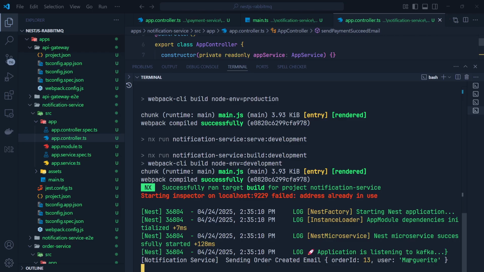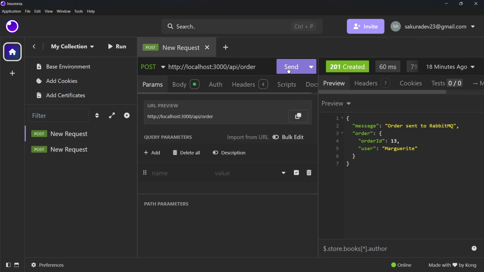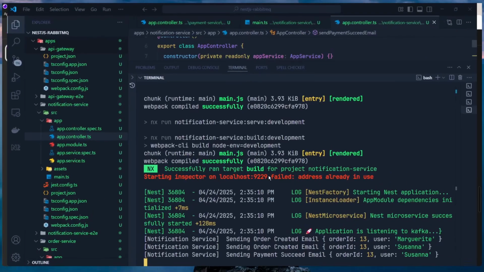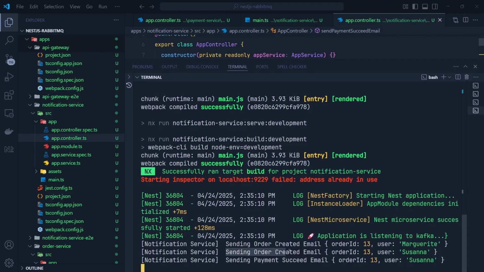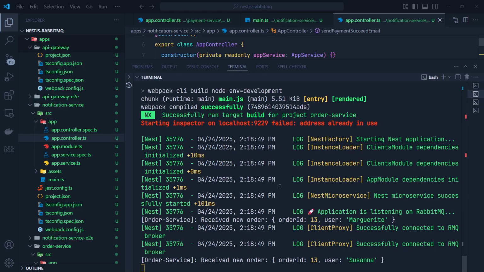Okay, we already have a message inside the notification service with the user Margaret. So now let me go back to the Insomnia and create another order with the user Susanna. Okay, let me get back here. We have two messages here. The first one is for order created, user Susanna, and the second one, payment succeed email with the same user Susanna. So let me check it from the order microservice.